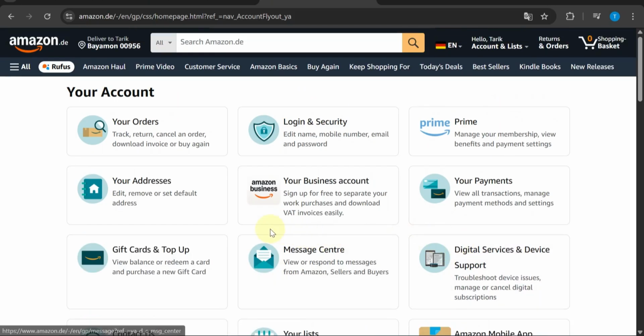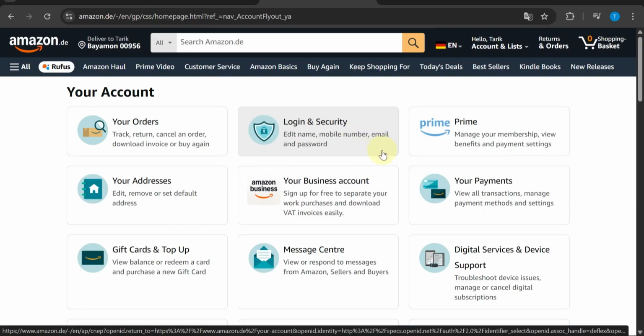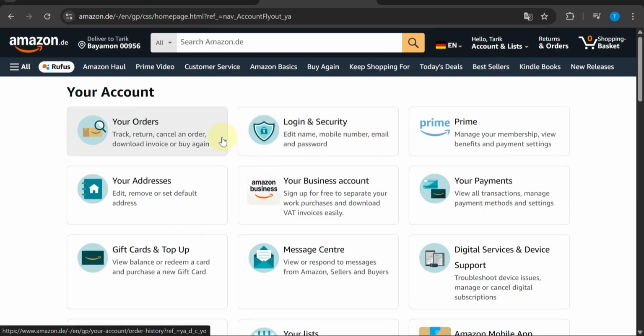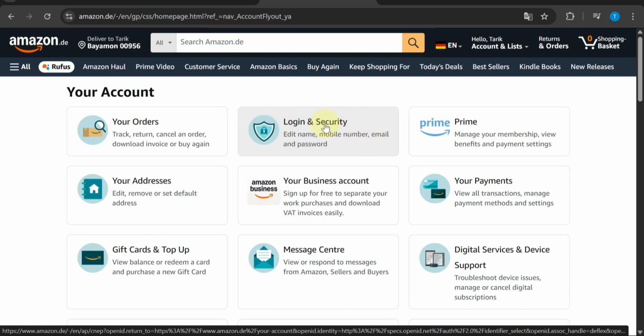Now, here's the key point. Unlike banks or some other services, Amazon does not provide a traditional account number for regular users. Instead, your account is identified using your email address, phone number, and login details. If you were trying to find an account number, what you actually need will depend on your situation.